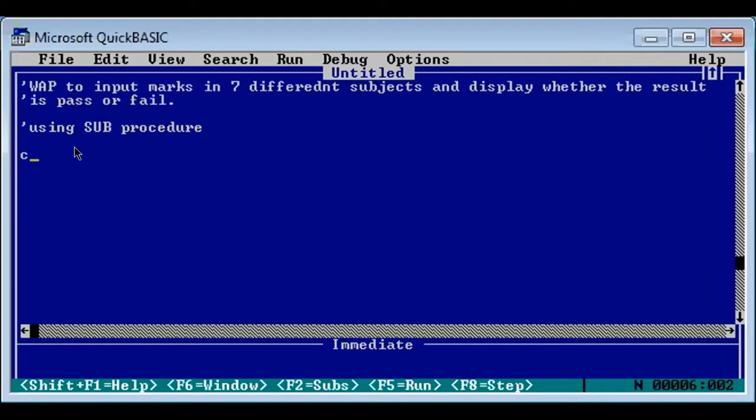Now let's declare sub result. Now marks, that is M1, M2, M3, M4, M5, M6 and M7. Now I'm using 7 different variables, numeric variables, to store marks for 7 different subjects. Okay, so write CLS and let's start taking input.